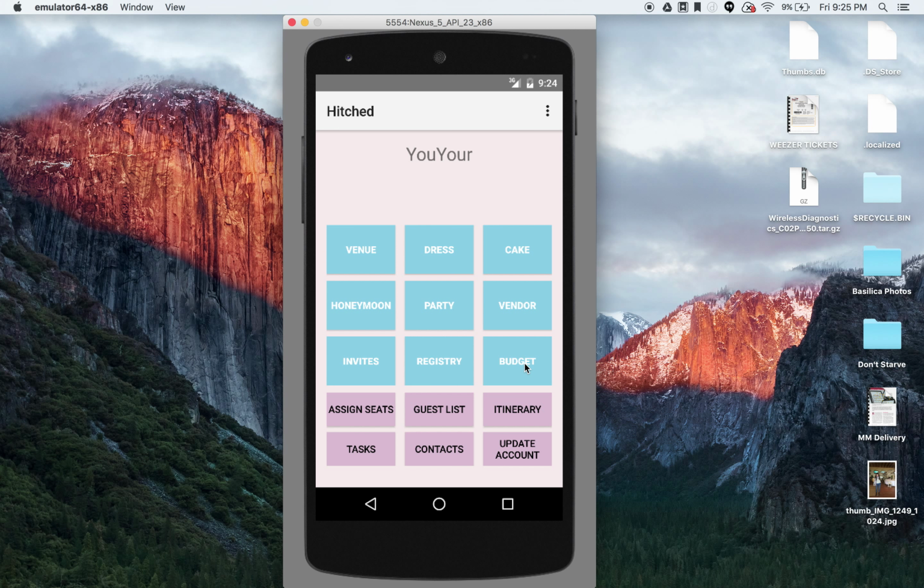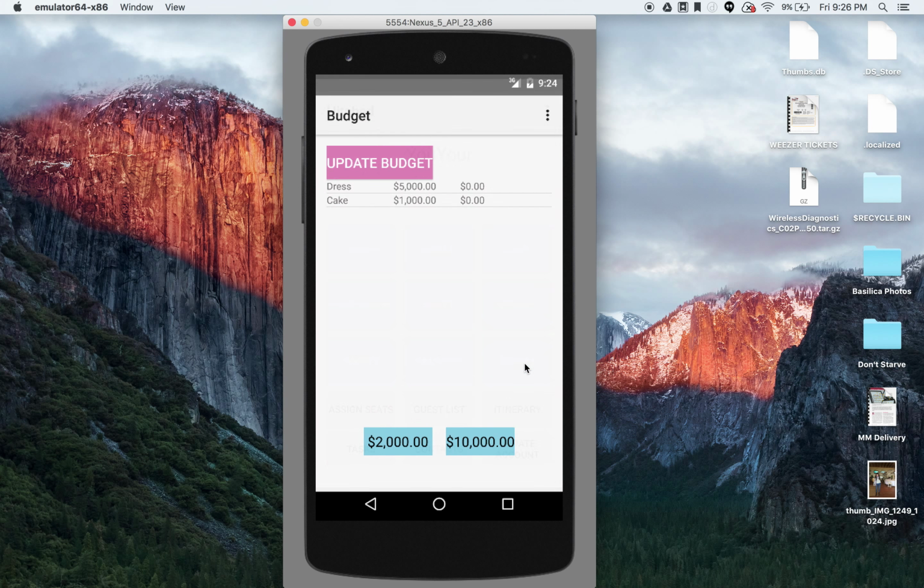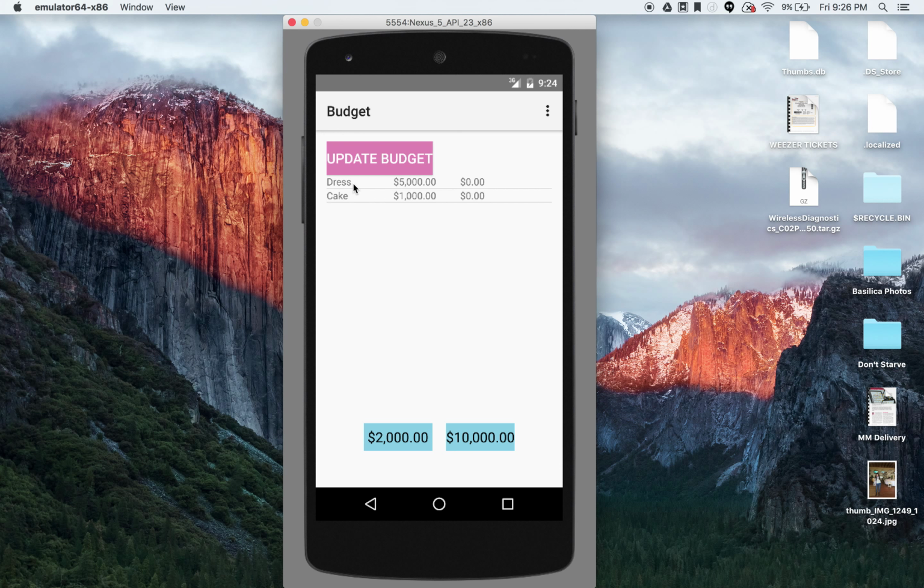So to show you an example of what this looks like so far, you click on the budget. This is going to be the custom list view adapter showing you all of your itemized options, and then down here you have your overall budget and what you've used so far.